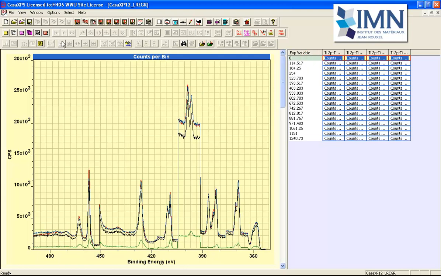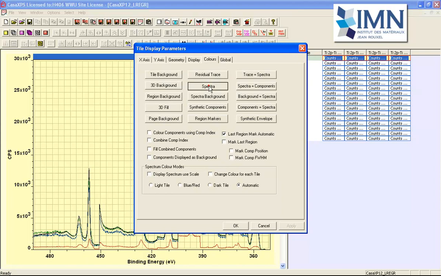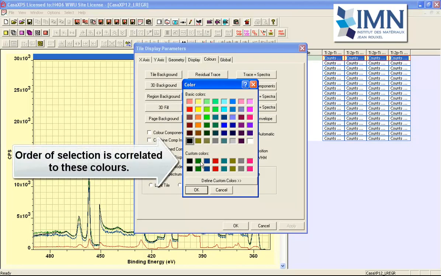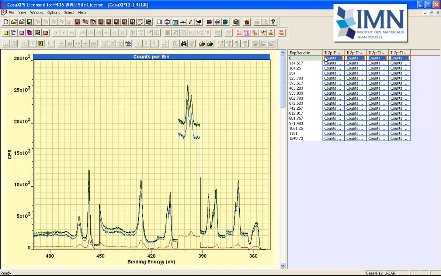So let me just reorder these so that the colors are as normal, which would be black first, green second, and then we have blue and then red. You can see this from the color property page. So it goes black, green, blue, red. That's the order of selection of these VAMAS blocks. So we've got black is the raw data, green is the least squares approximation, blue and red are the components, and these have been calculated for each one of these spectra in the first column.